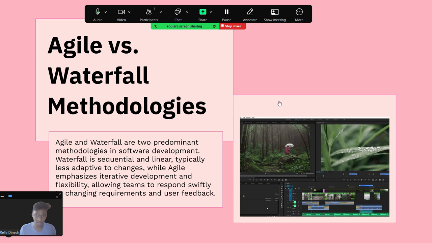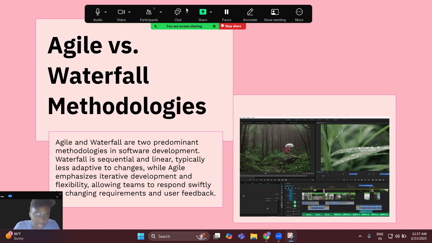Agile versus waterfall methodologies. What is the Agile model? We can say the Agile model is a combination of the iterative model and the incremental model, where this Agile model is widely used. At this time, it's booming. Every company wants only the agile model, not the waterfall model.